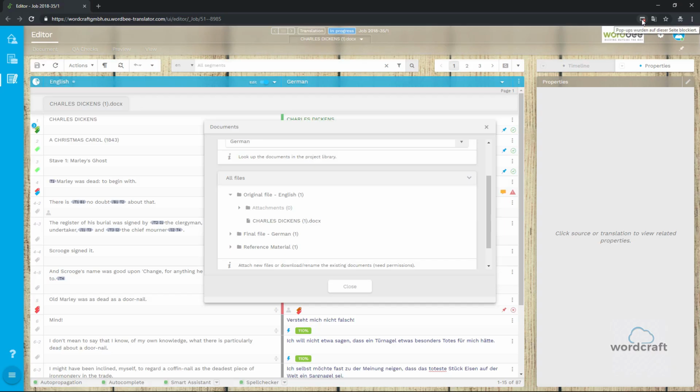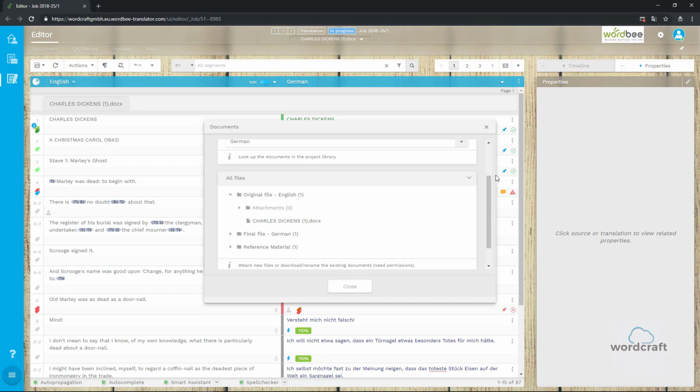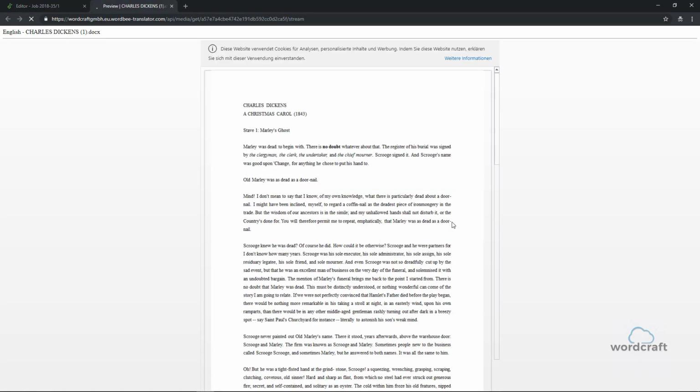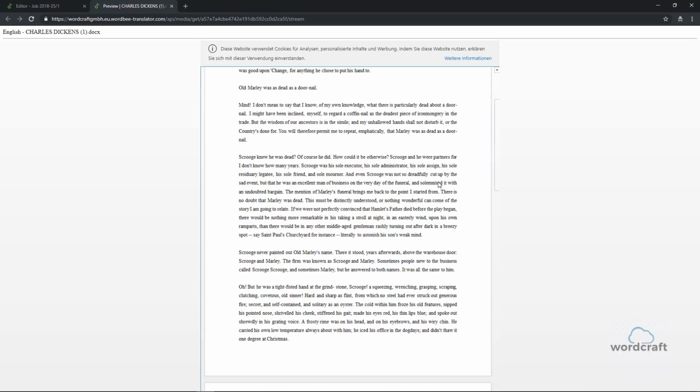In the event that you have forgotten to turn off your pop-up blocker, do so by choosing to allow pop-ups and click Complete. You will then need to go back to the document menu and click on the preview icon again. With the pop-up blocker now turned off, the preview should automatically load in another browser window.